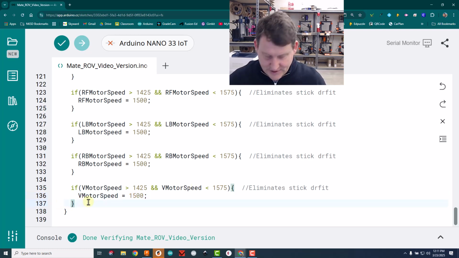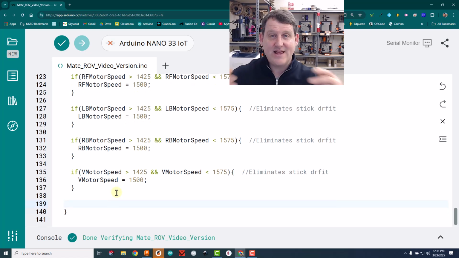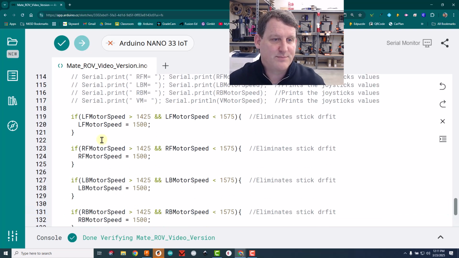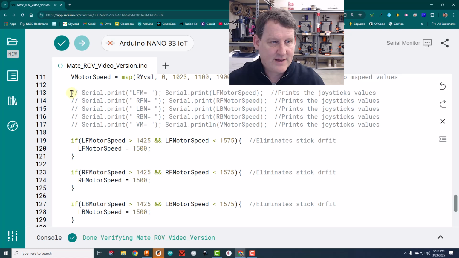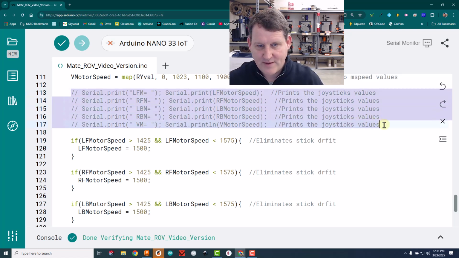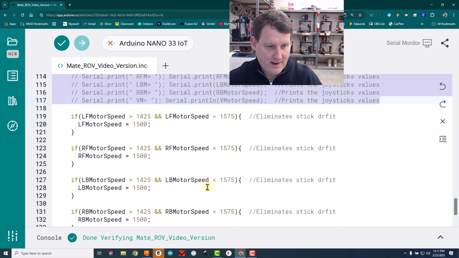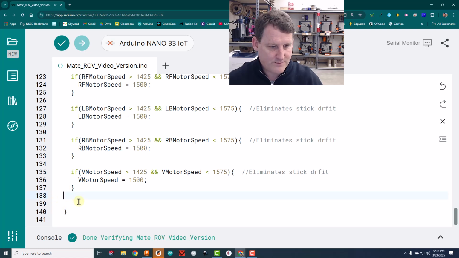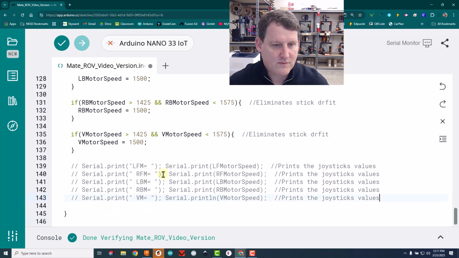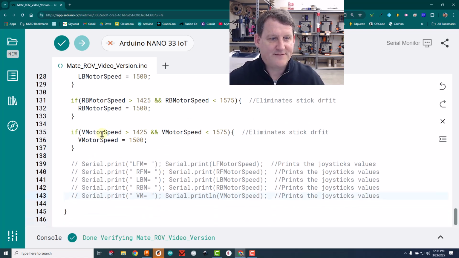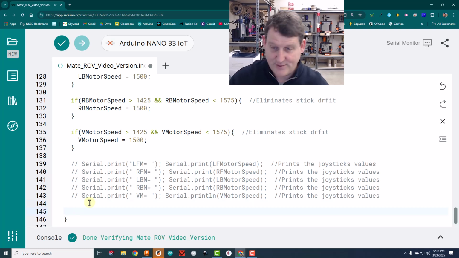The last thing to do here is to actually send the motor commands now. Before we do that, actually, let's put a serial print in so we can check to see if we broke anything. So I'm going to grab these serial prints up here and put them right down here below. And this way we can test whether these if statements broke anything. And then the last thing we do is just send the command.